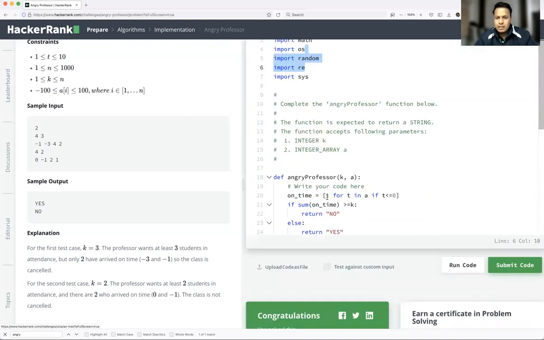Okay, and here we have used the optimized way. Let me explain once again. I'm using list comprehension and I'm just returning 1 for every time which is less than or equal to 0, so that we get the number of students who arrived on time. Later you get the sum, meaning that many students have arrived on time. And if the total number of students is greater than or equal to the threshold, class will not be cancelled. If it is less than the threshold, then it will be cancelled. That's what we are doing under if else.